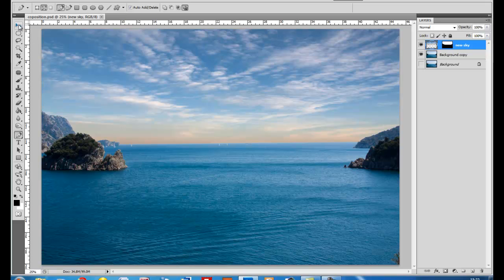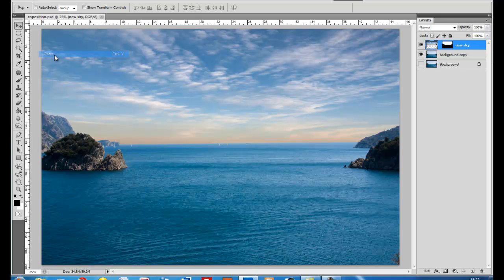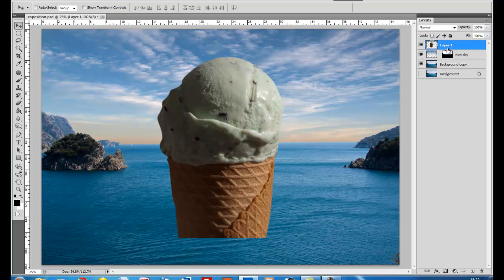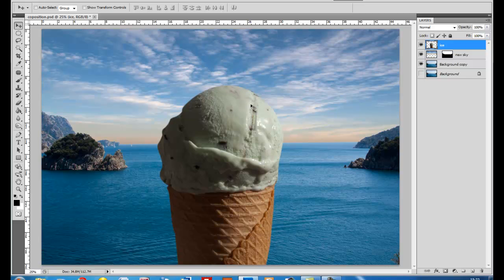I'm going to select my move tool, and then all I'm going to do now is edit and paste. Now before I click paste, I'm going to make sure that I've got the top layer selected, so that's highlighted. When I click paste, it puts the ice cream layer above it. What I'm going to do now is double click on the layer name, Layer 1, and name it ice. Hit the enter key and then drag the ice cream down into a position that I think is okay, and there you go.